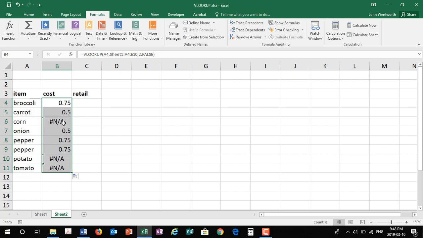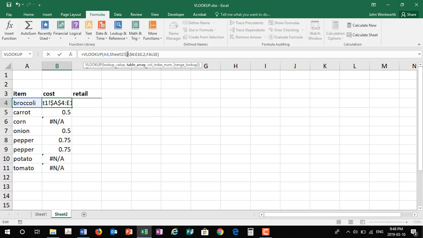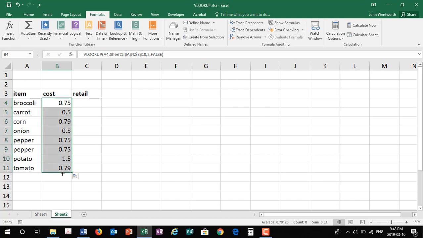Whoops. We got some problems here. What's wrong? Formula looks good, but let's make that absolute for the range that it's looking in. Now let's use autofill. Much better.